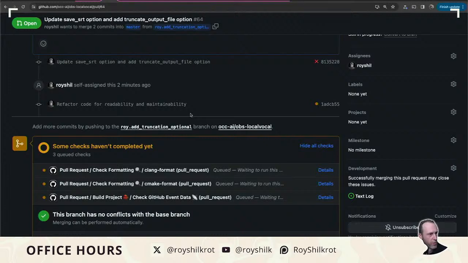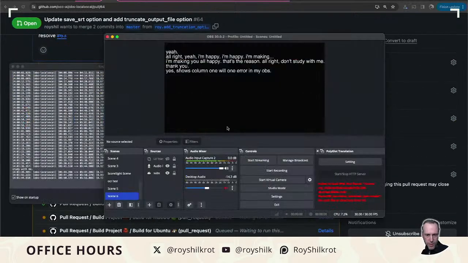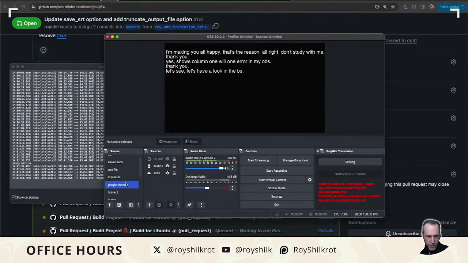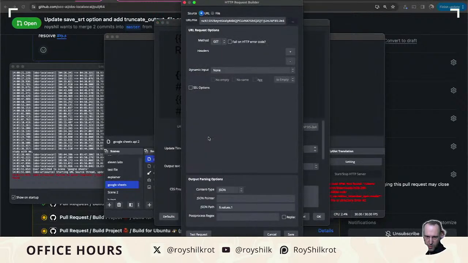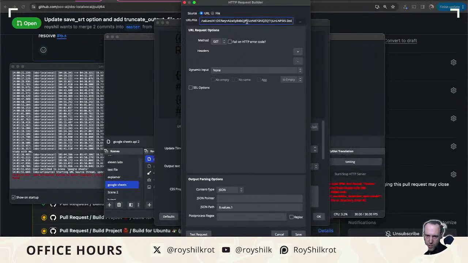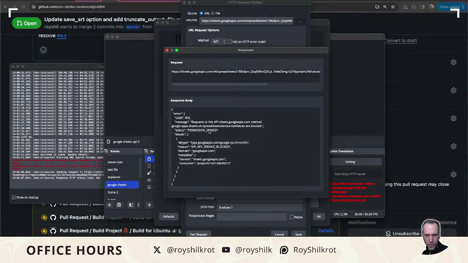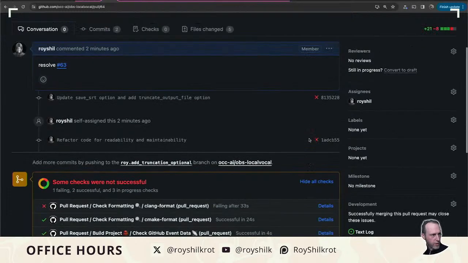You want to link your Google Sheets with OBS. It shows column 1, row 1 error in my OBS. Let's have a look in OBS here. I got Google Sheets, right? I got this with Google Sheets. Properties. Where's this guy going? All right, I got a spreadsheet. Let's see. Permission denied. Yeah, so I got my spreadsheet.